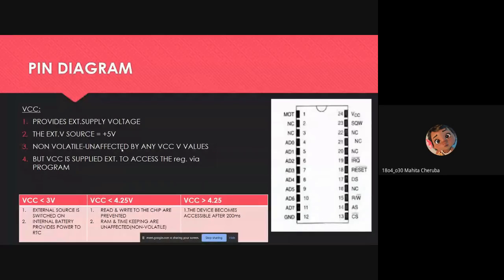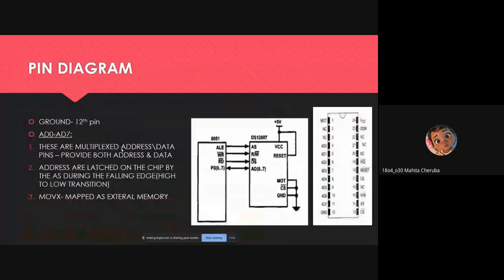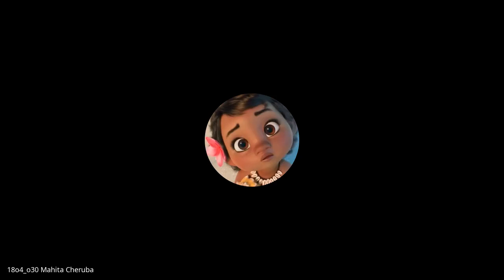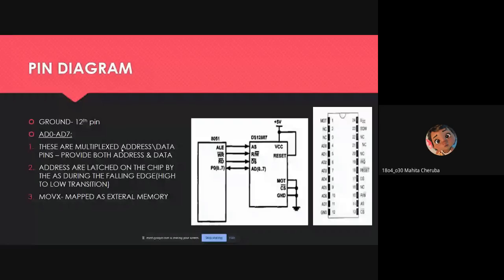The next pin is the ground pin. The ground pin is the 12th pin. Next come AD0 to AD7. These are multiplexed address or data pins, which provide us with both address and data. AD0 to AD7 are connected to the microcontroller port pins P0.0 to P0.7. It is like AD0 is connected to P0.0 and AD1 is connected to P0.1. So it is connected like that.